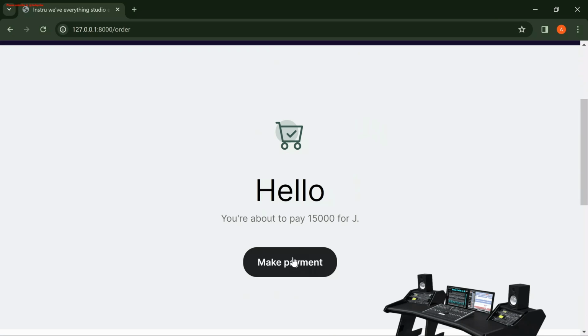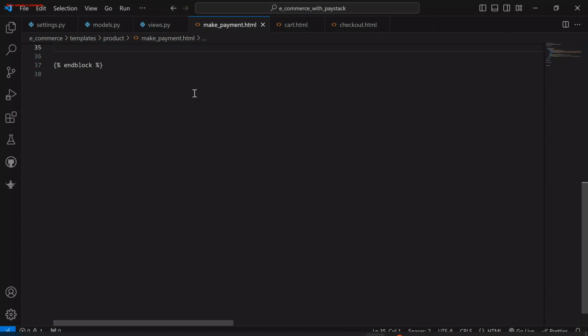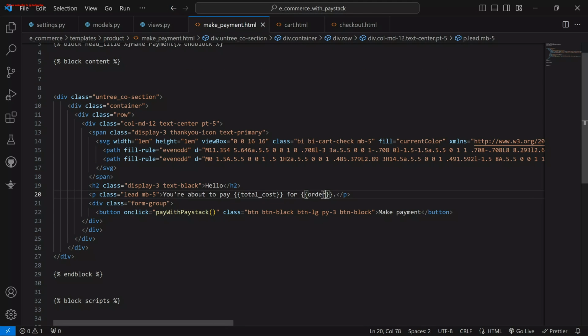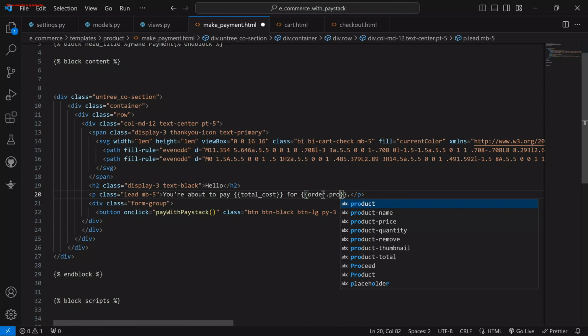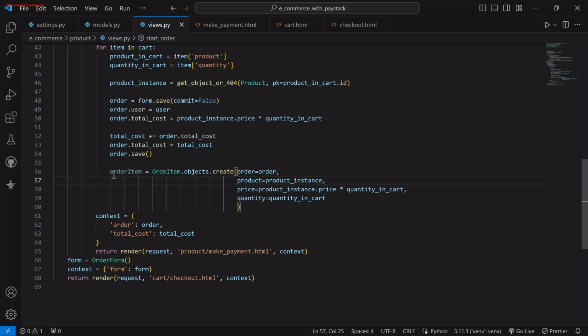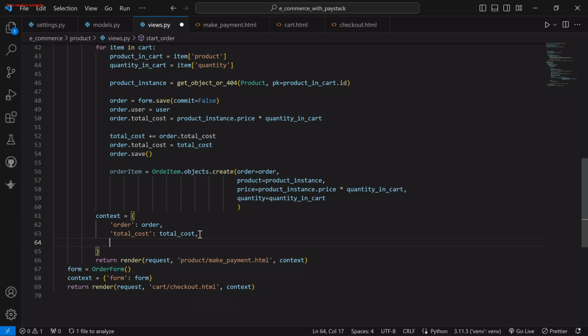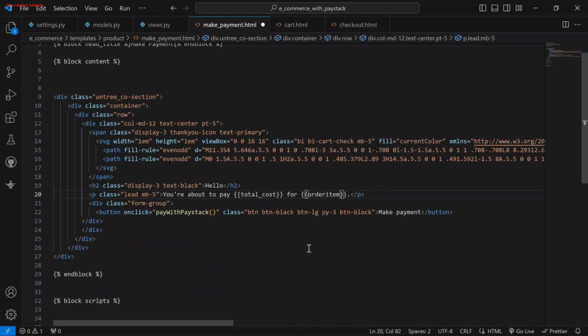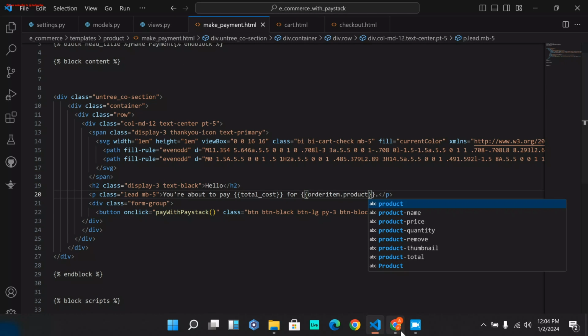Continue. Hello, you're about to pay 15,000 for J. What I can do in this instance where it's showing me the user to do order.product, but we don't have the product. But what I can do is in our views here, we have the order item, right? I can also bring up the order item to be part of the context. So in this instance, I will set order item and assign it order item so that I can now use this order.product. So let's try it and see.